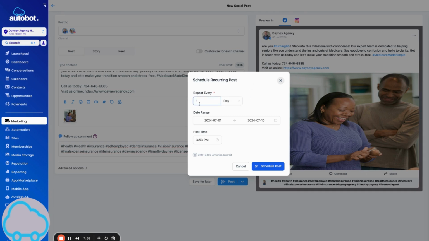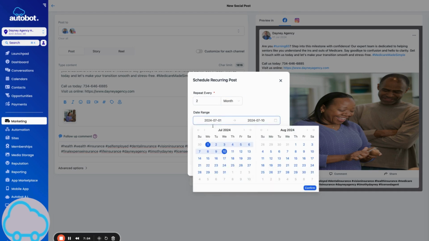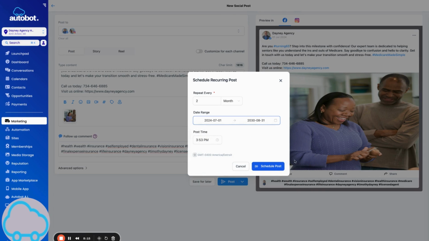So what I typically tell people, come up with 2 to 3 months worth of content, and that's it. So in this instance, we're going to come up with 2 months worth of content. So I'm going to have this post go out once every other month. I'm going to have it start today, and I'm going to have it go all the way out. As you can see, I could go all the way to the year 2100, which is absolutely insane. We are not going to go that high, but I am going to go pretty far out, and I'm going to choose the year 2030 and go ahead and hit confirm.